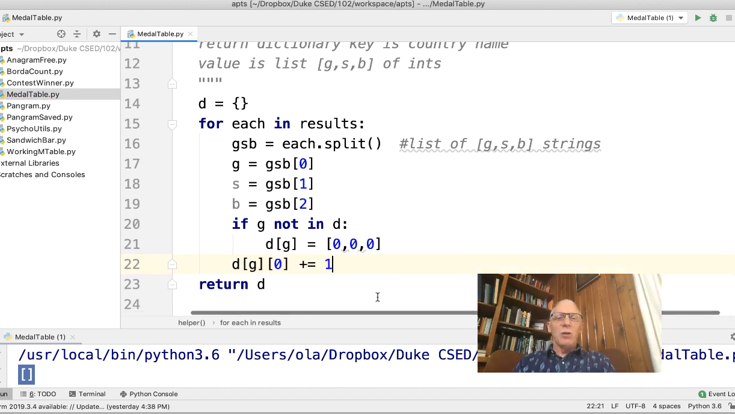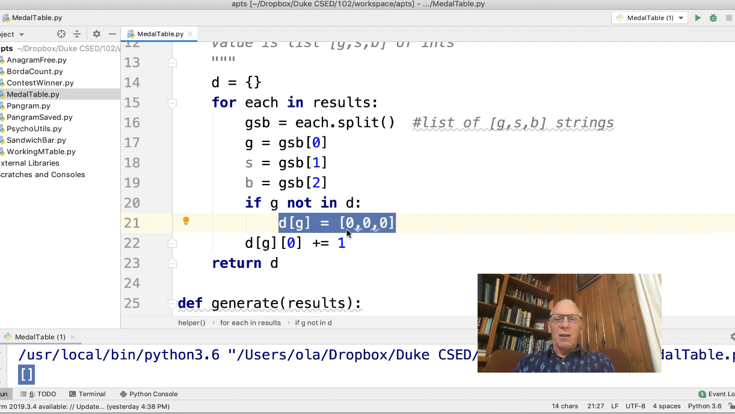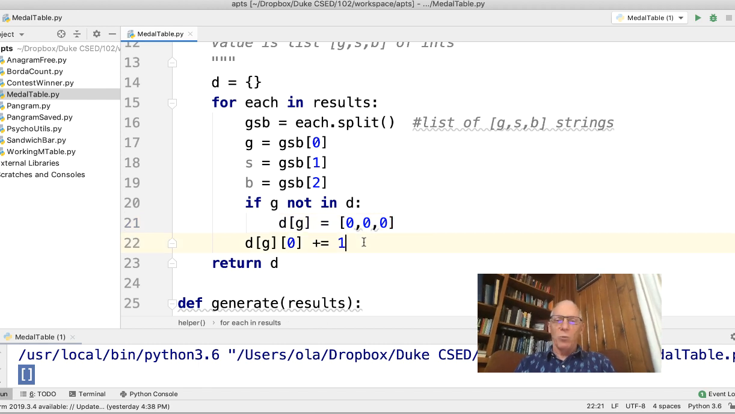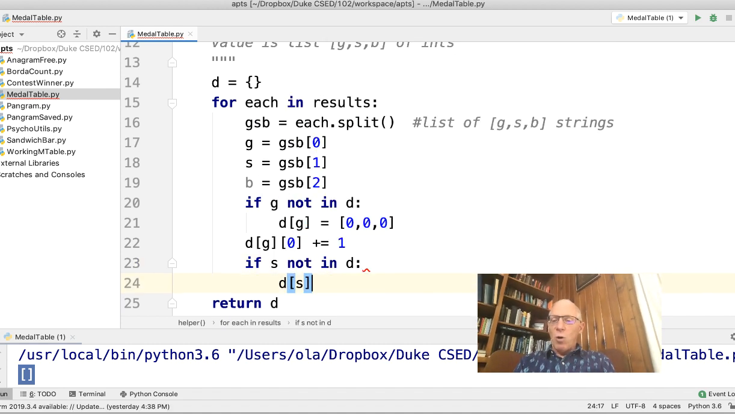I'm going to need to do this for the silver too. So if I've never seen the country, it has no gold, no silver, and no bronze. But after that, I know I'm going to need to update the number of gold medal winners. I'm just going to repeat this code. Normally, repeating code makes me unhappy, but I don't know an easier way to do this, and I'm just trying to solve the problem simply first.